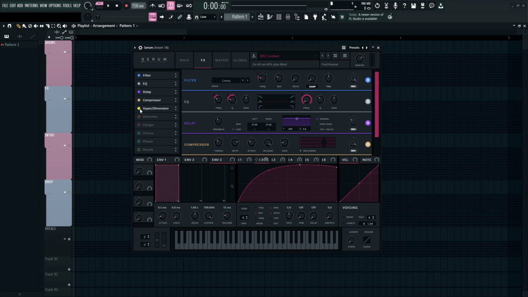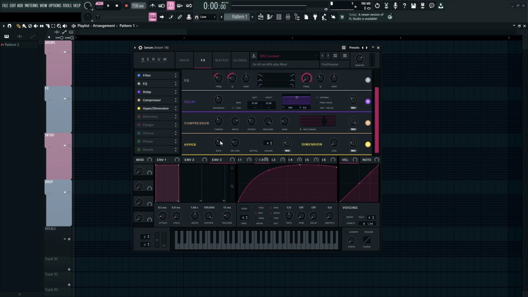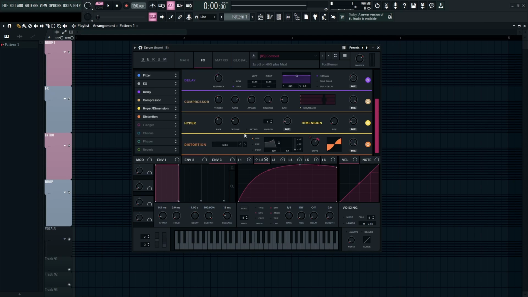Next, we have hyperdimension, which we have the rate to 40%, the detune at 25, and the mix to 15. And then we have the size all the way down on the dimension, and the mix to 15% as well. After this, we enable distortion, set it to tube, have the drive at 60%, and we're going to be modulating it by 10% with the LFO2.